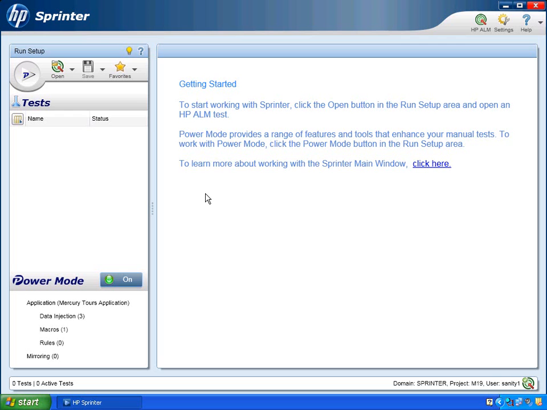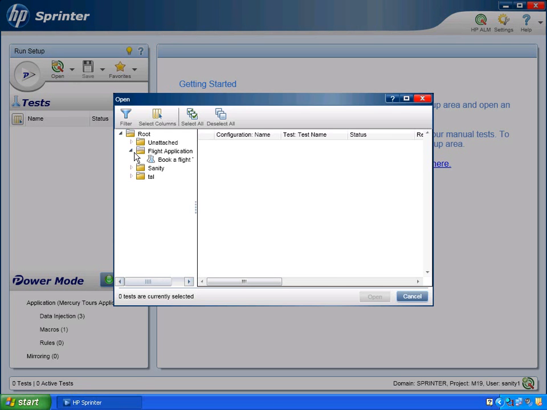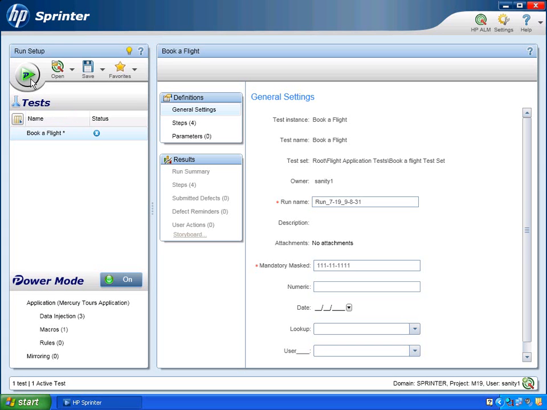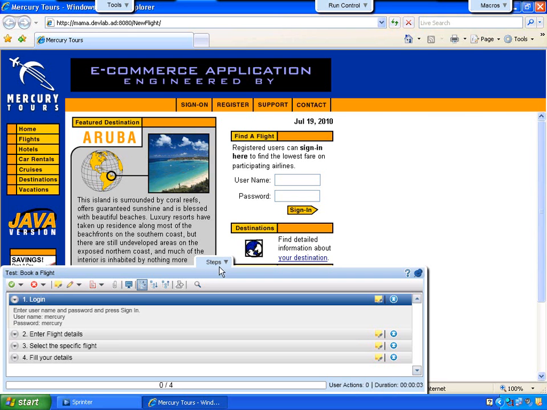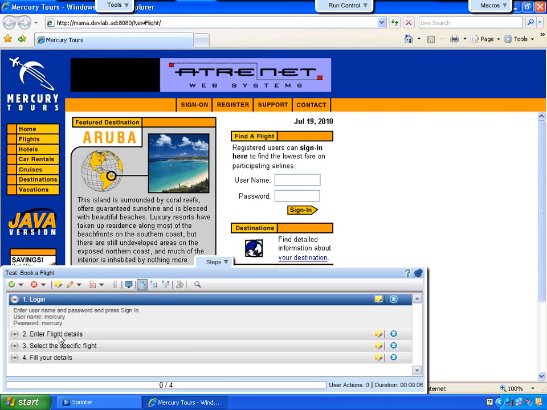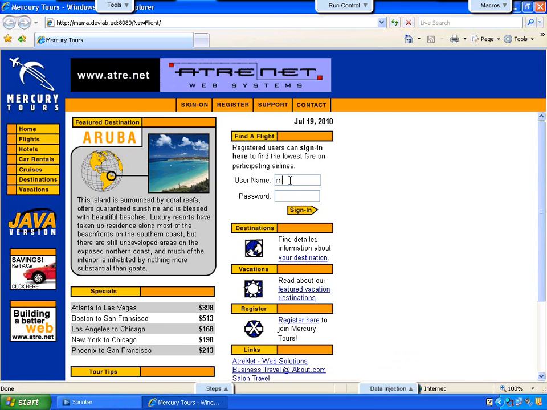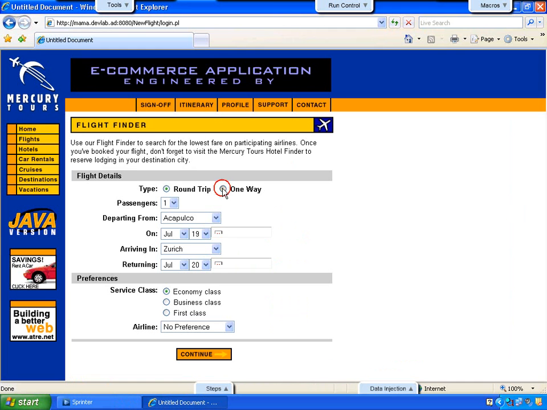Let's start by running a test from HPALM in Sprinter, which verifies the book a flight process of the Mercury Tours web application. As we follow the test steps, we navigate to the Book a Flight page.